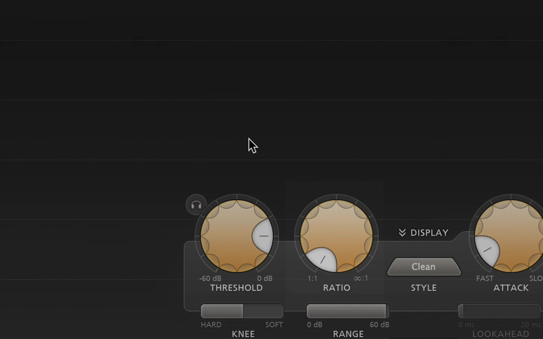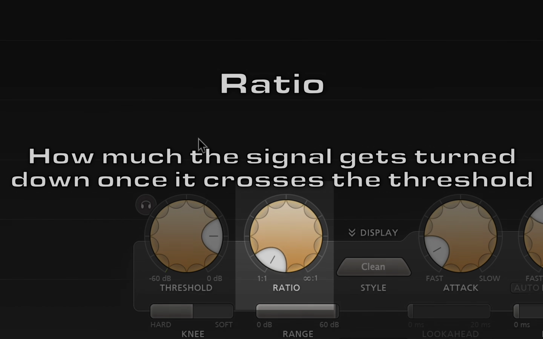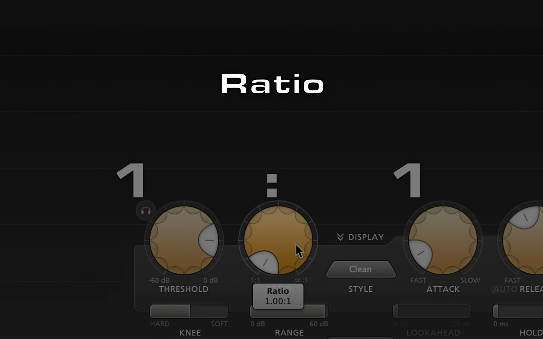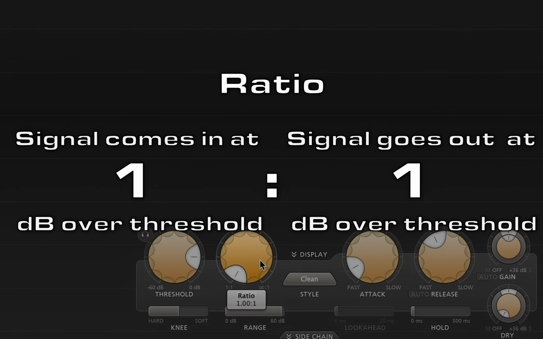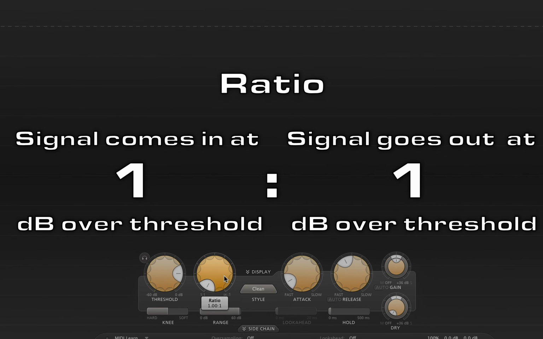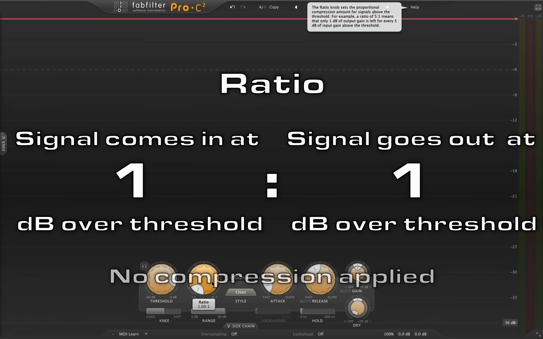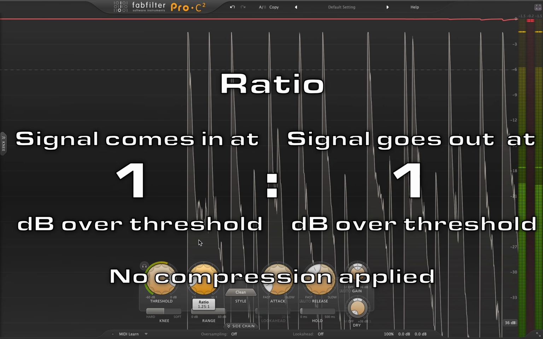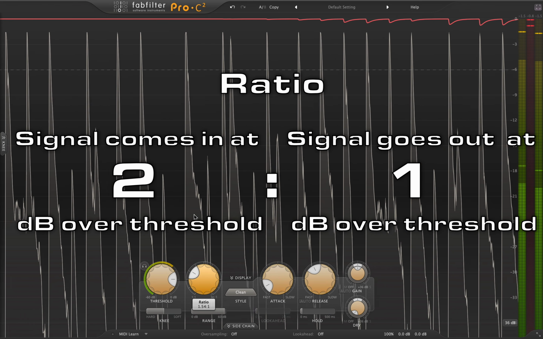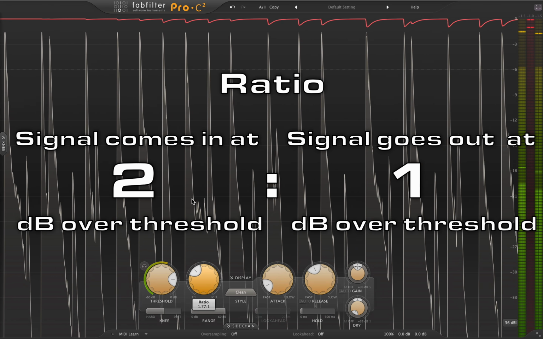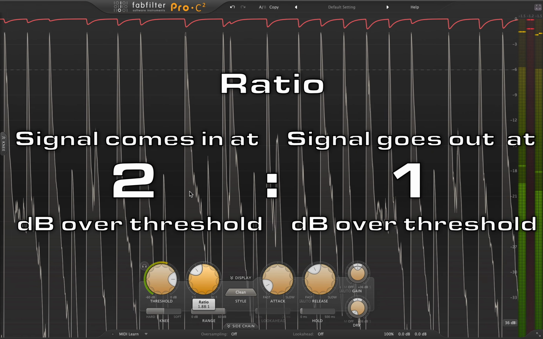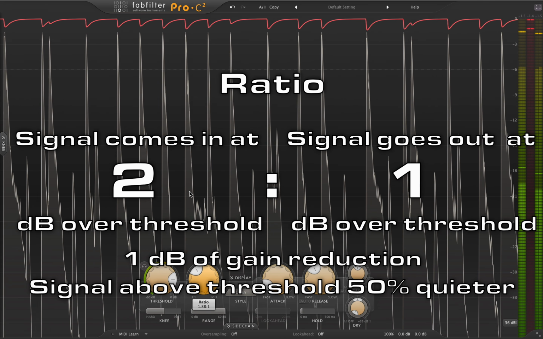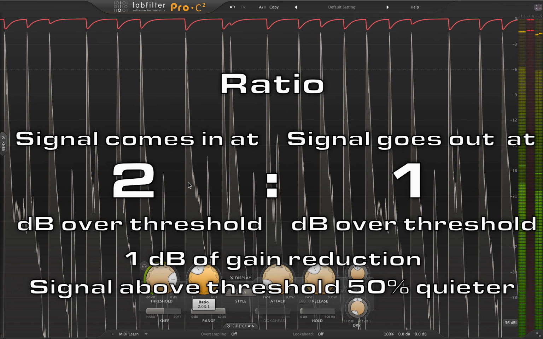How much they move that volume fader down is decided by the ratio setting. Now the ratio describes the level of the signal coming in compared to the level of the signal going out. So with a ratio of 1 to 1, a signal that comes in at 1 decibel over our threshold also goes out at 1 decibel over our threshold, which basically means there's no compression being applied. At a ratio of 2 to 1, a signal that comes into our compressor 2 decibels over the threshold will come out at only 1 decibel over the threshold. So we'll be reducing the level by 1 decibel.